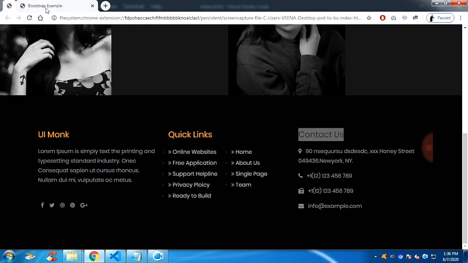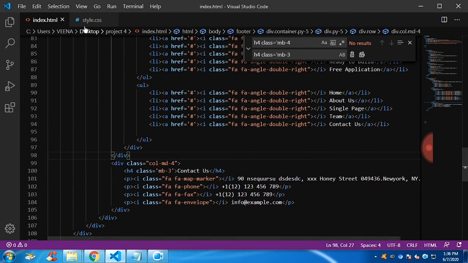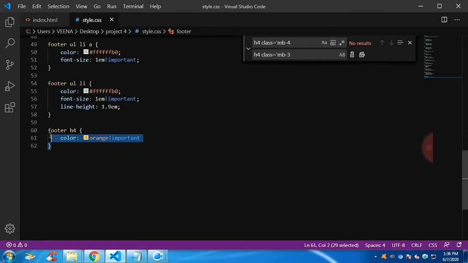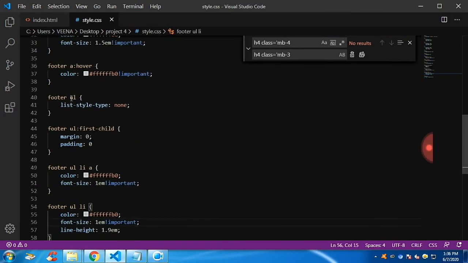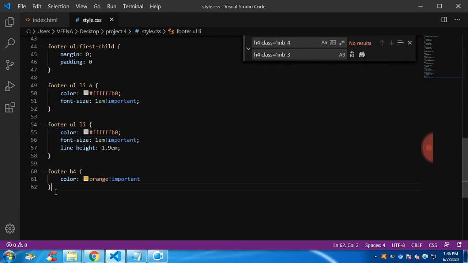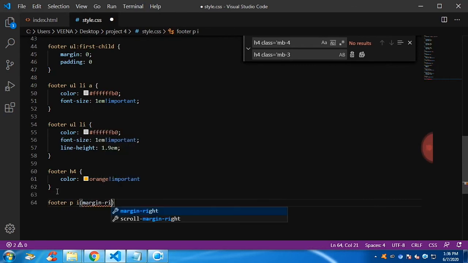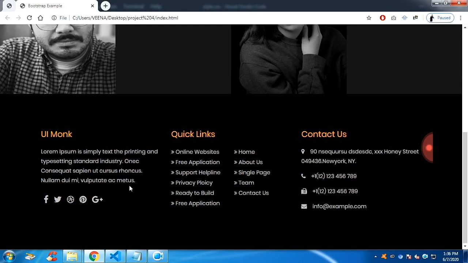That looks great. Now you can see on the address, the Font Awesome icon is very close to the text. So for that, choose the icon I tag, which is inside the footer. Inside the paragraph I have an I, so let me give the margin right as 1em. So let me give it 1.8, and that works.